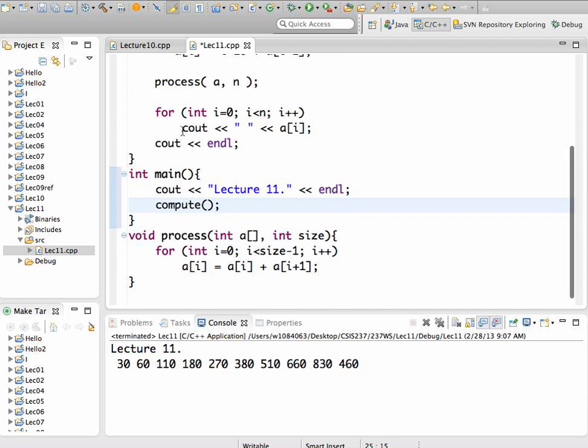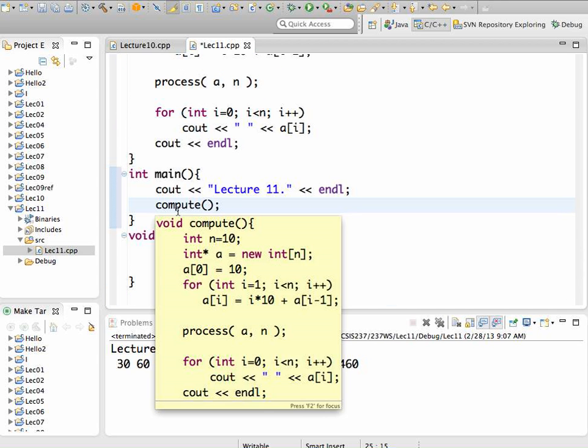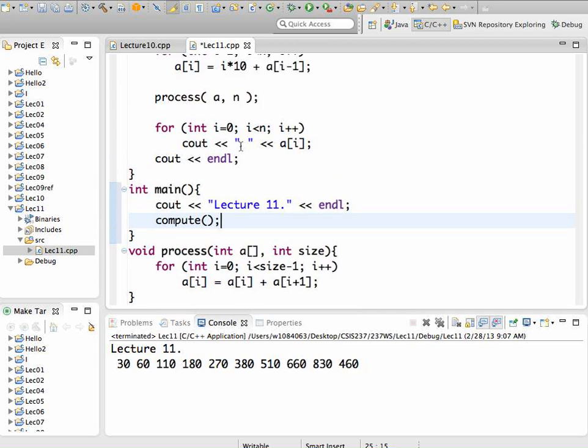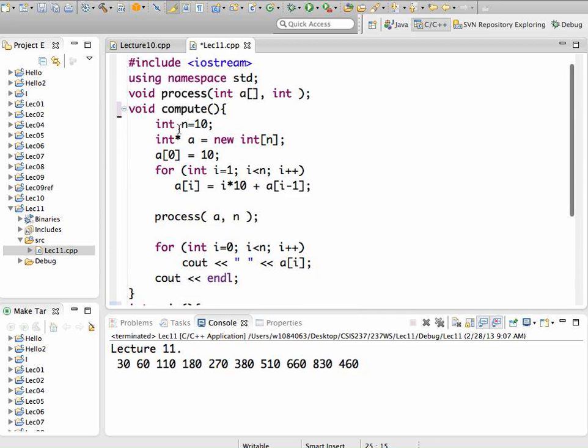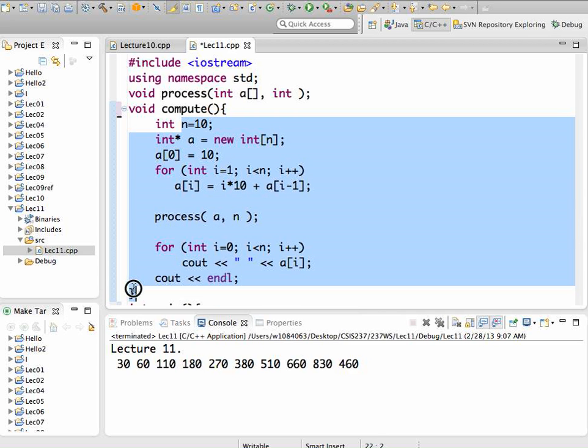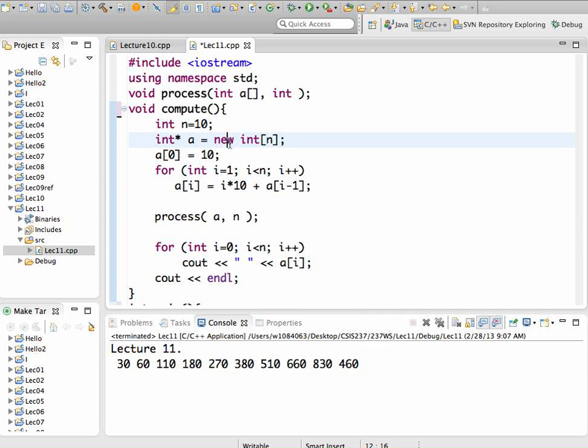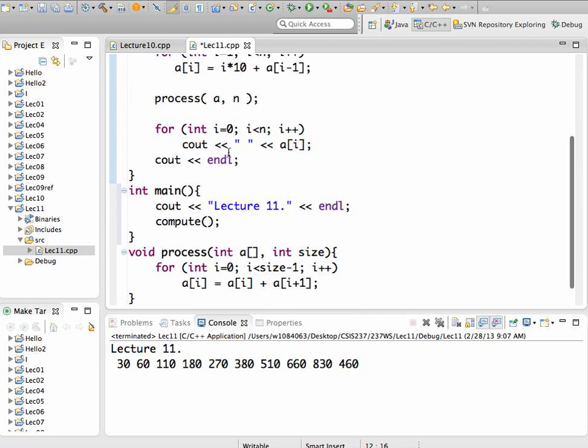So now, ordinarily, when you call compute from main, variables like n and a2 are only going to be around from the point at which they're declared to the end of the function. After the end of the function, the variable a is gone, but the memory that's allocated by this new is going to still be around. It's actually going to stick around, so you could call compute a couple of times.